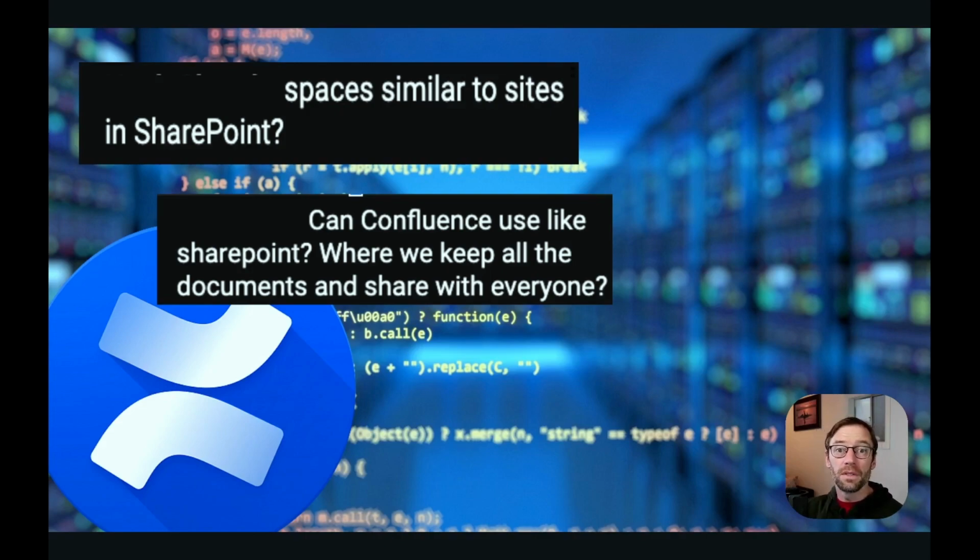Same thing in Confluence. I might have one for my engineering team, or one for a specific project HR is working on, or onboarding for new workers. I imagine sites in SharePoint are similar, a way to break up content. So that concept could carry over, but it might be expressed differently. And I apologize, I don't use SharePoint, so I don't have a solid answer.